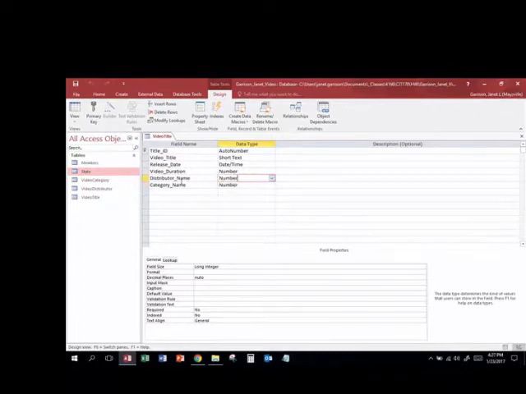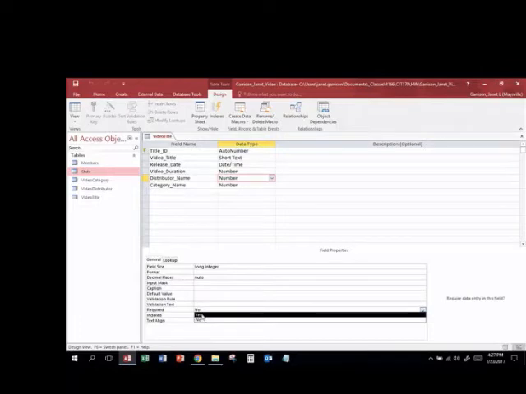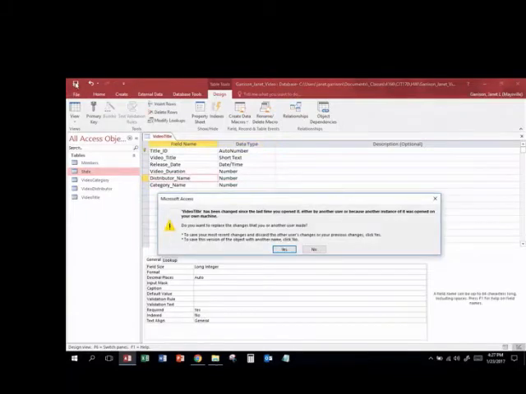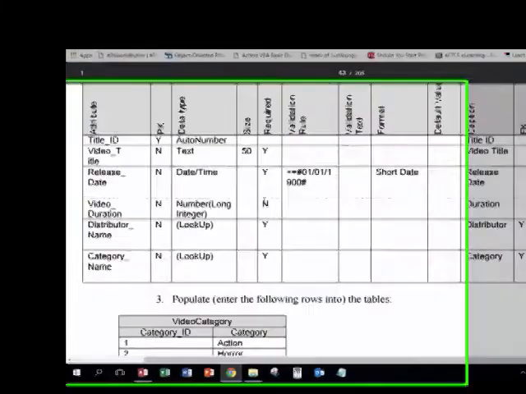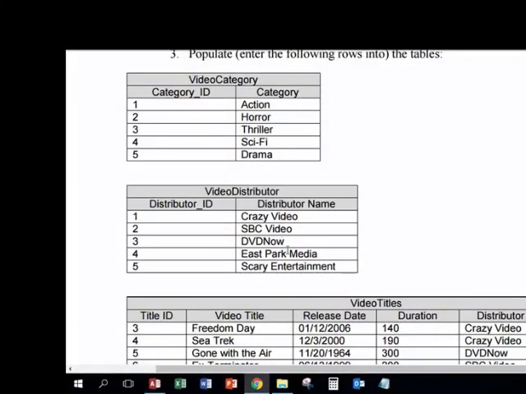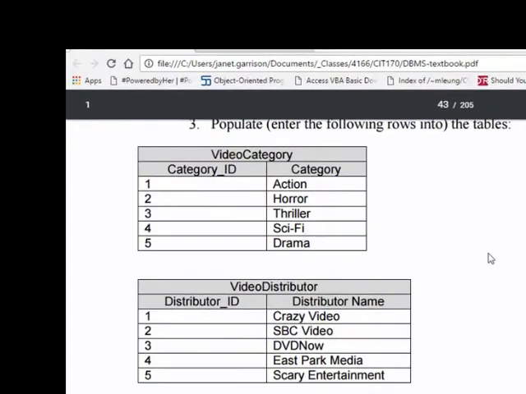Okay, so let's go back to this one and look down here. Change the required to yes, and do the same thing for the category name. Change required to yes. Alright, let's resave the table. And we're going to say yes. Now, if you'll notice on page 37, I'll scroll down a little bit, we have some data. I'm going to have you enter this data into your tables.